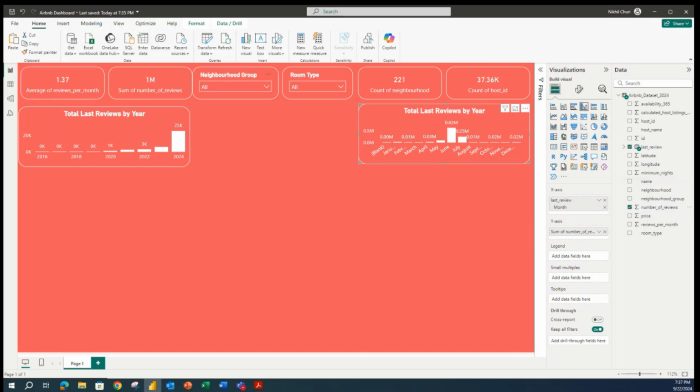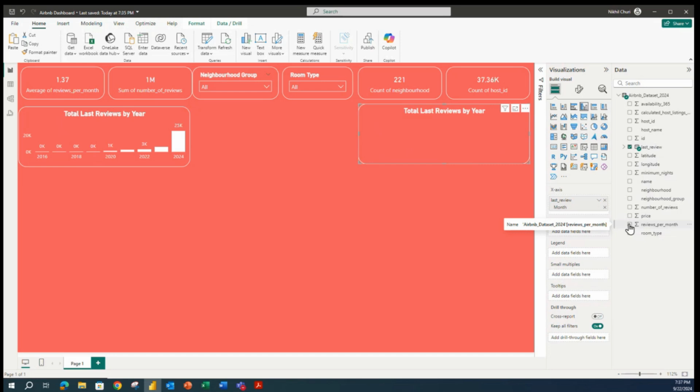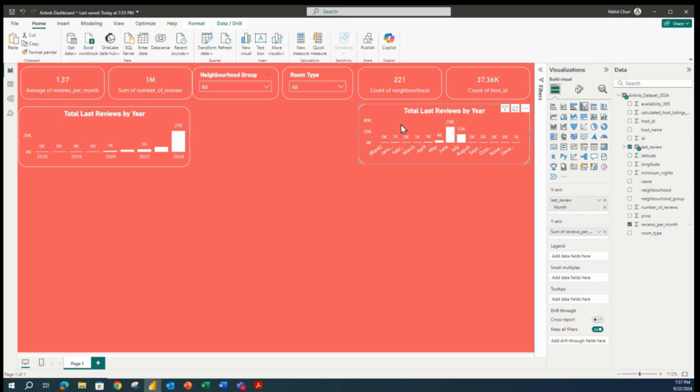Awesome, I'm seeing this. Yeah, the total number of reviews out here. Oh, sorry, this one is incorrect. So I want this reviews by month in my y-axis. So yeah, awesome. This is looking correct. Awesome. The formatting also looks good.